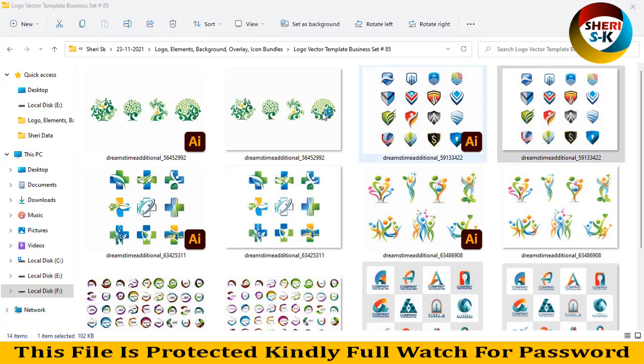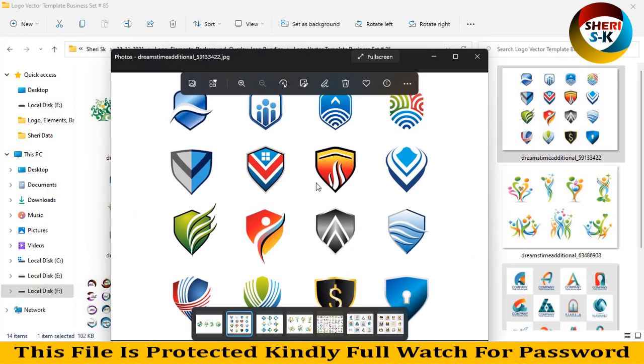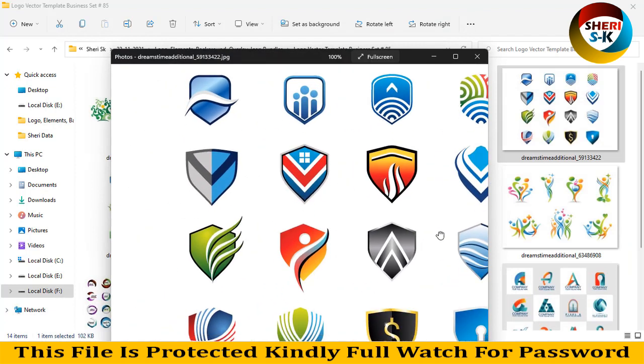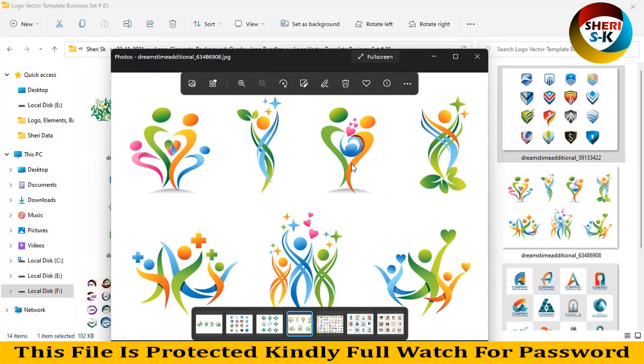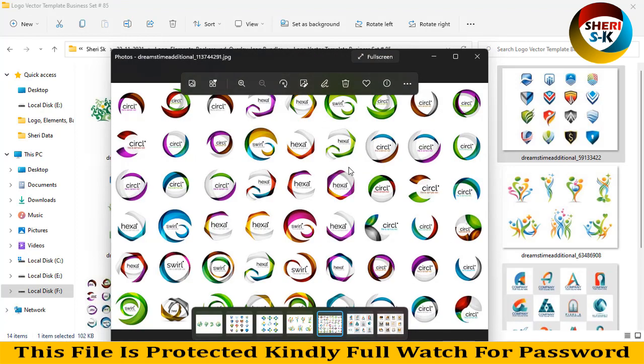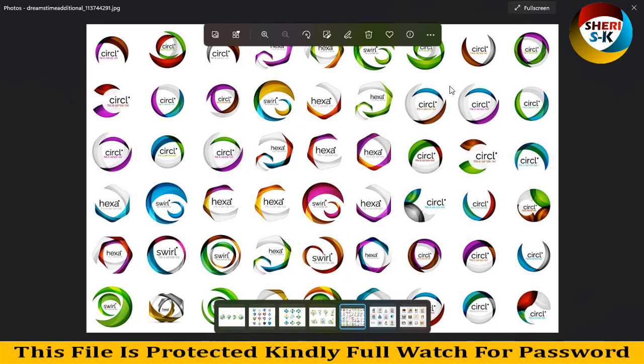JPG just for preview. Okay, drag here. Now I have two LCD displays. Amazing. Wow. Simply you can write anything here.